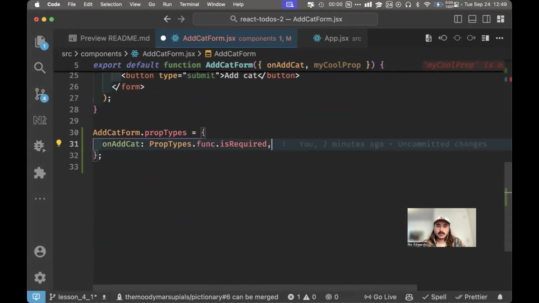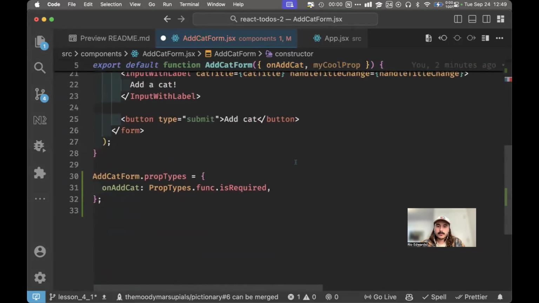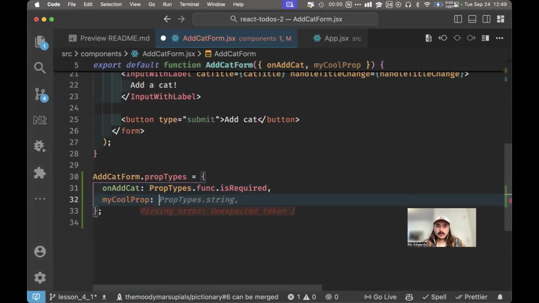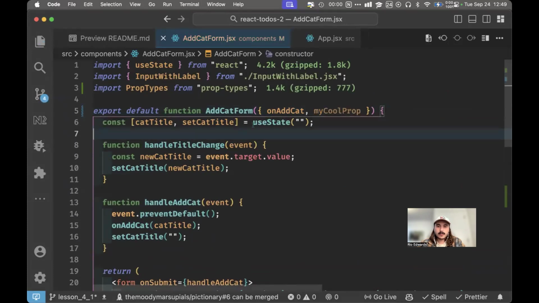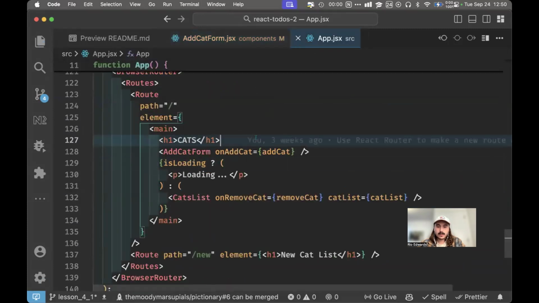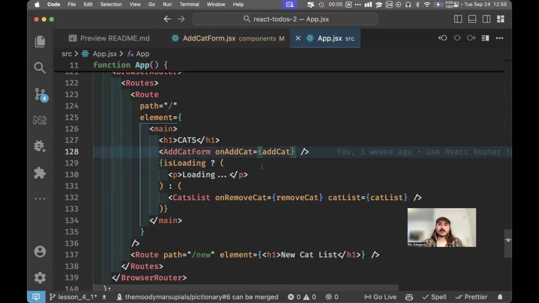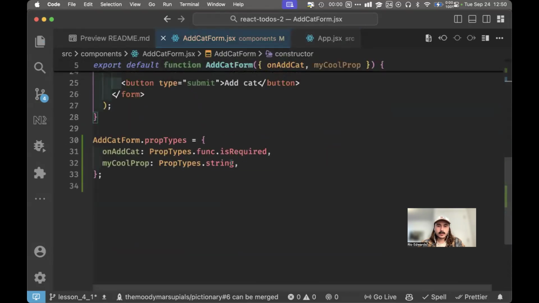And so I would need to go down here and say my cool prop is a string, sure. And then my hope is that, which this hasn't been working, when you're using this component, I would expect that it should give you some sort of error if you're not adding that prop. But it could be that it treats them as optional by default. Or actually, no, because we have isRequired.